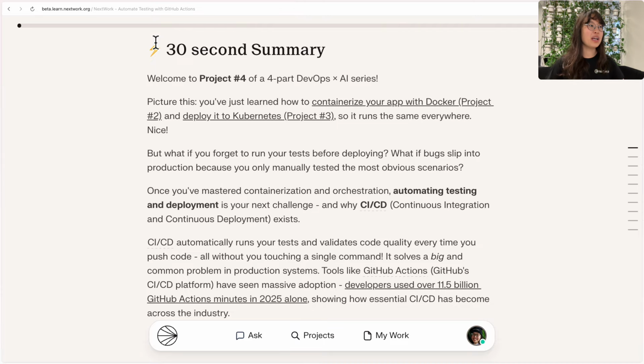All right, welcome to project 4 of this 4-part DevOps AI series. Picture this. You've just learned how to containerize your app with Docker, which is what we did in project 2, and deploy it to Kubernetes, project 3, so it runs the same everywhere. Nice. But what if you forgot to run your tests before deploying? What if bugs slip into production because you've only manually tested the most obvious scenarios and some edge cases come through in production?